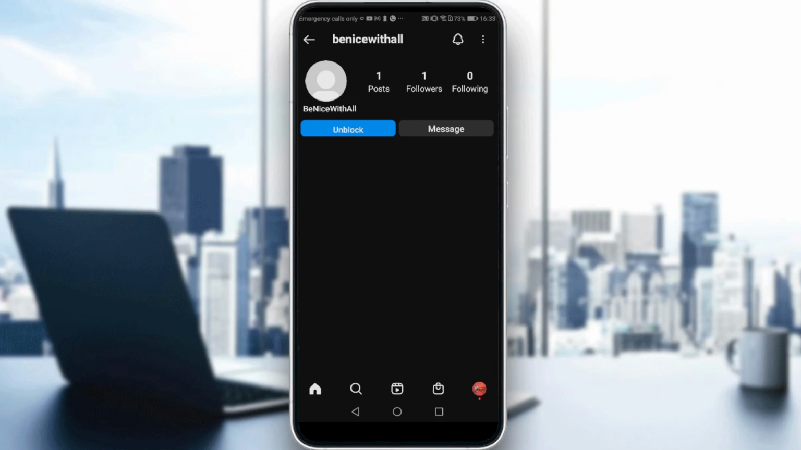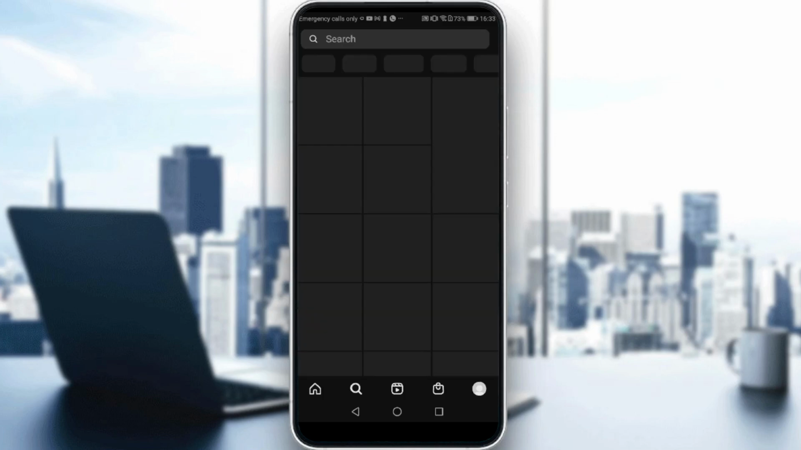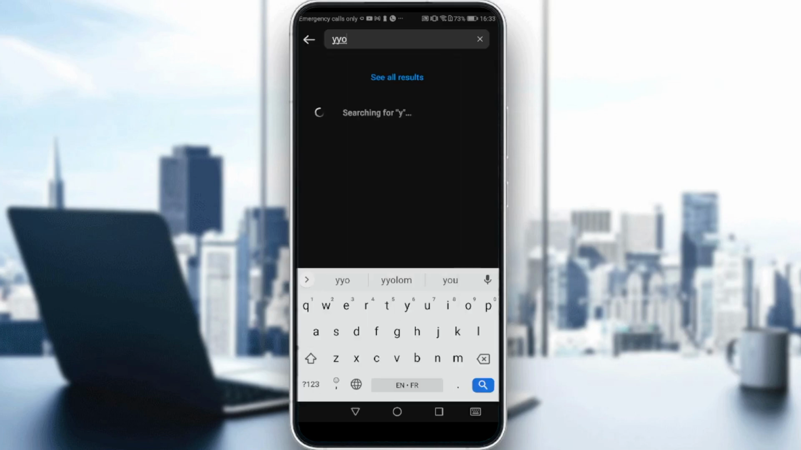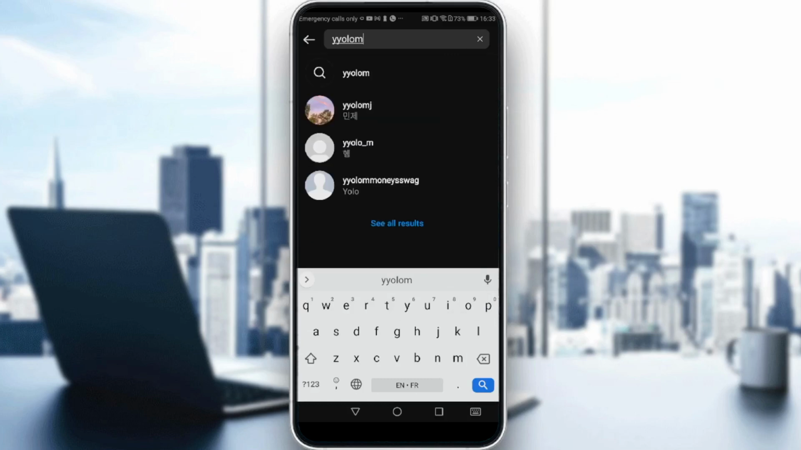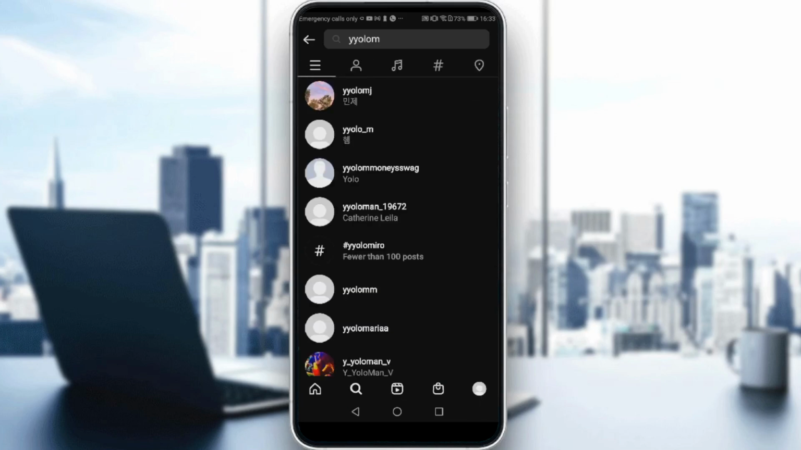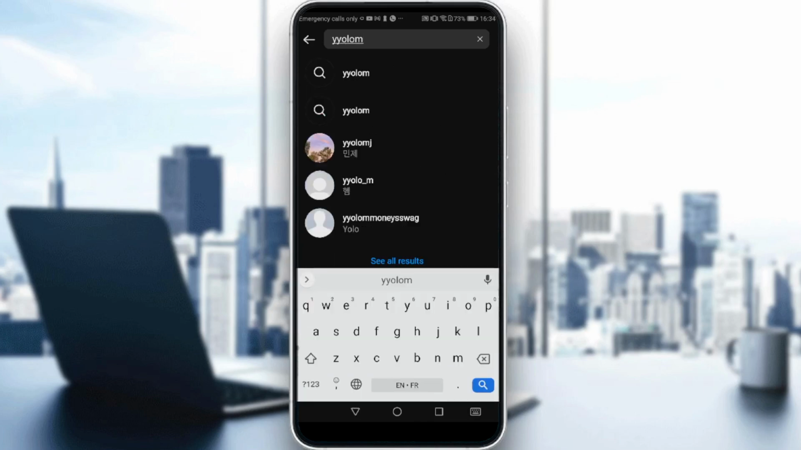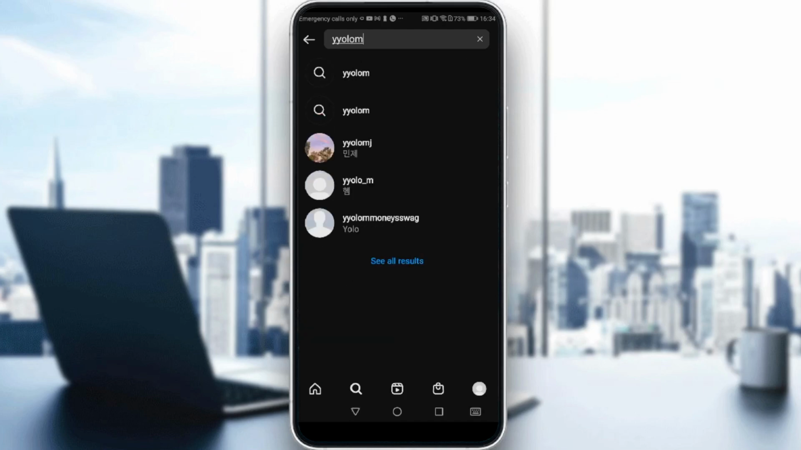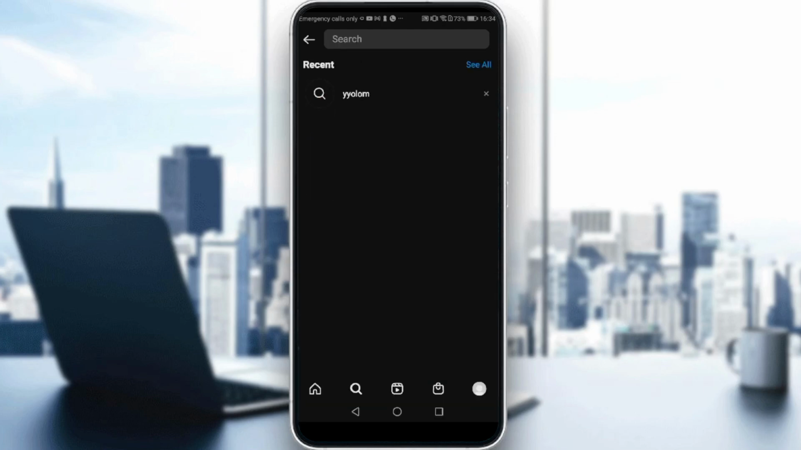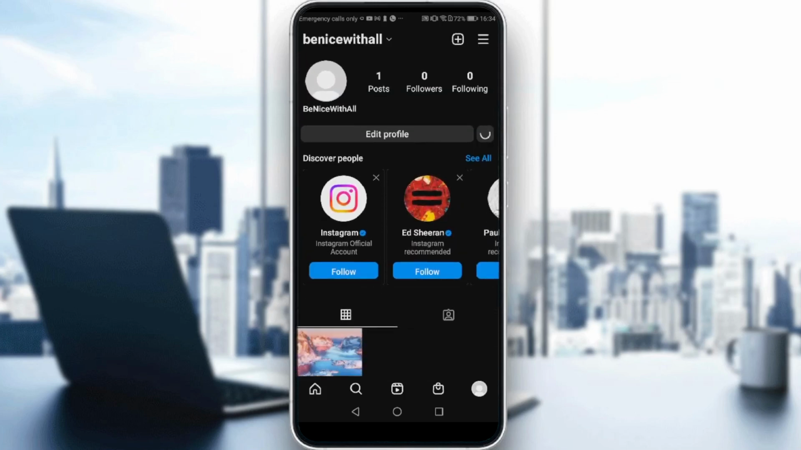So now if I go to my other account and search for this account they blocked myself from, I will not find it. Even if I search in all results, here at users, I cannot find it anywhere. But wait, let me just go back. If you go back here and go to your profile, you'll not even find him as a follower, even if he followed you before. So that's how you know he blocked you for sure.